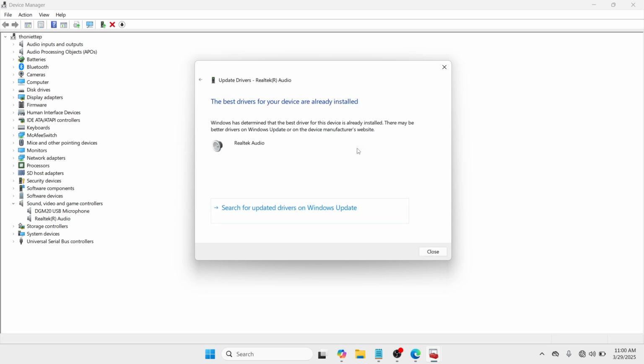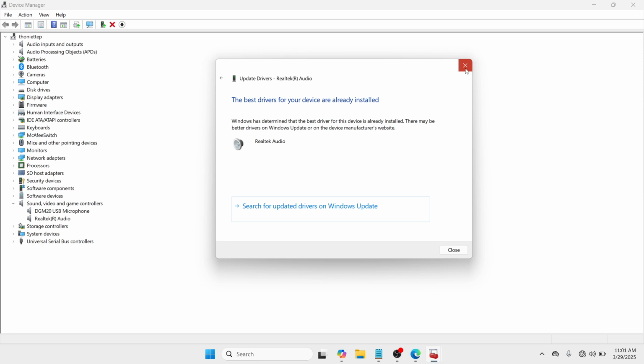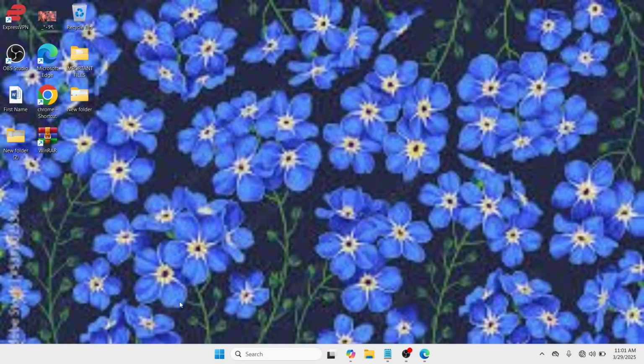Tap on it. And if your computer says that the best drivers for your device are already installed, go with search for updated drivers and it will search for updated drivers on Windows Update. Complete the process, search for updated drivers and install them in your Windows, and check if your problem has been fixed.